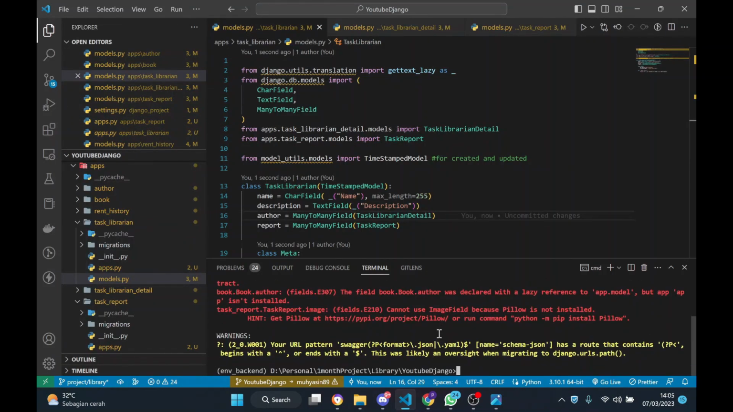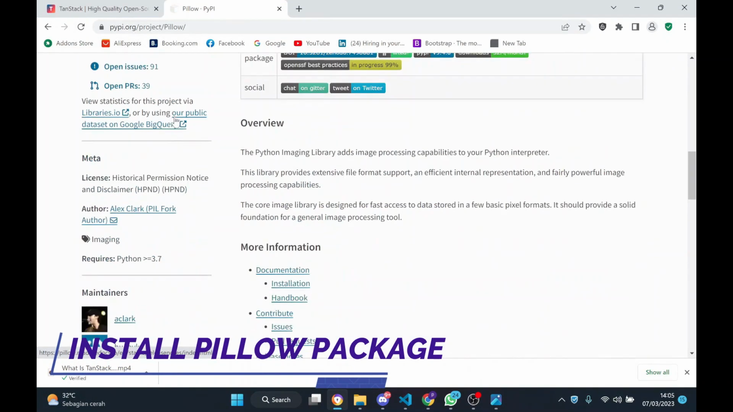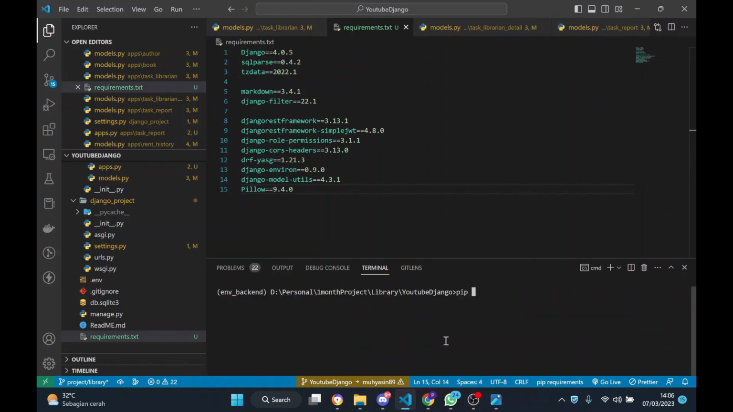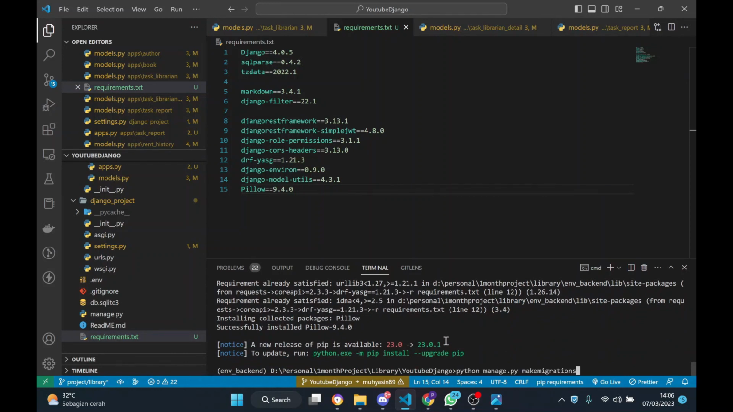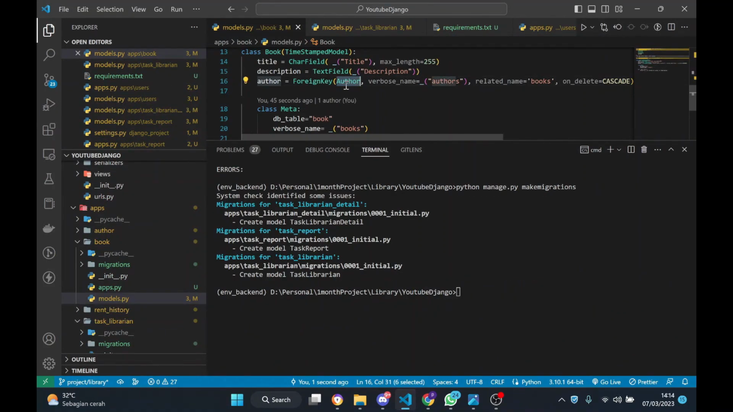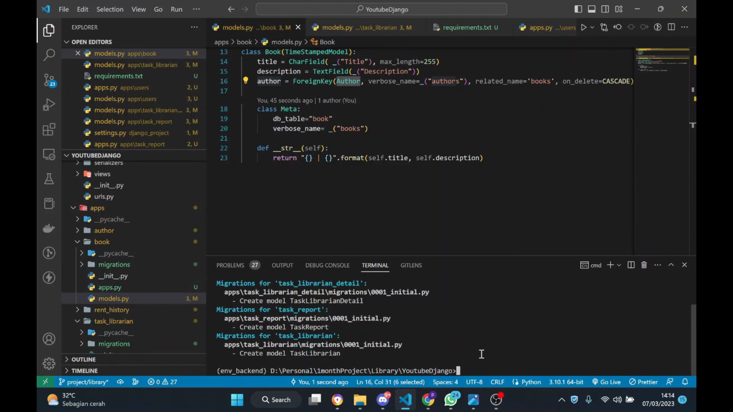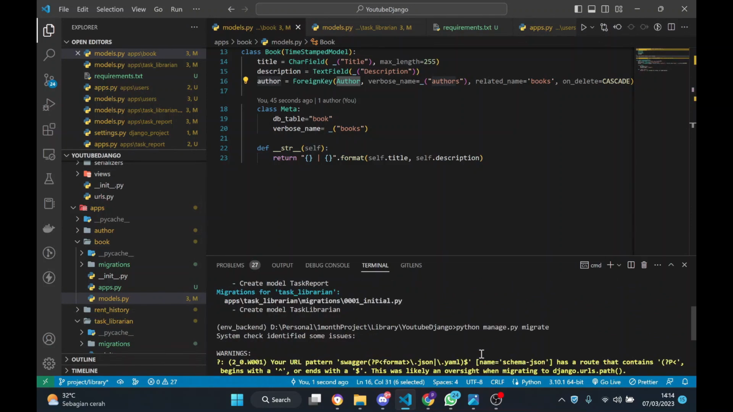Okay, and after this we're going to check the Pillow. This is for the image field, right? So you have to install the Pillow, pip install recursive for requirements. Okay, the one I created is 9.4, and I'm going to migrate for this. See, everything is okay after you install the image field. And I'm going to say the migrate. Okay, everything is fine. You already migrated this one.